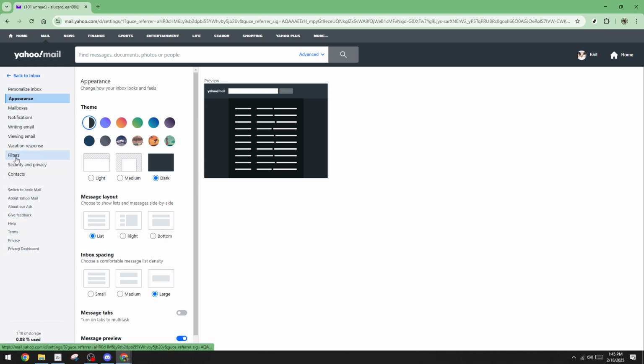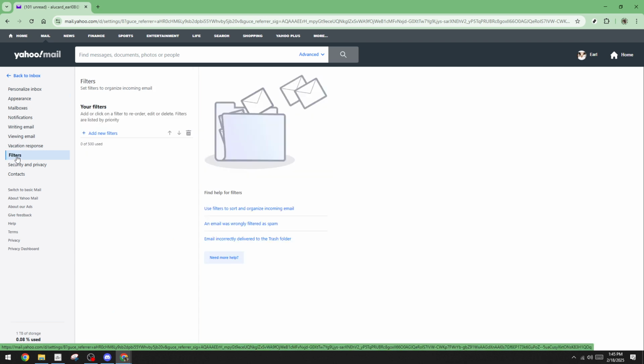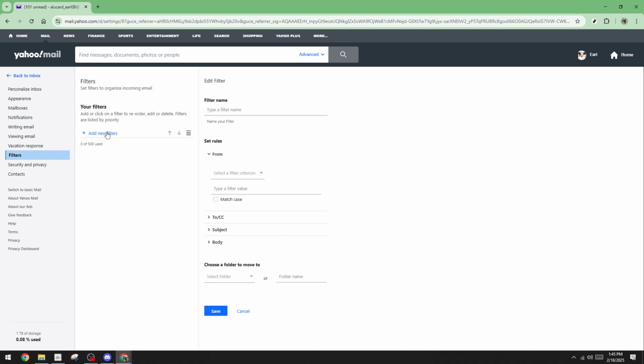This is where you can start creating rules for how incoming emails are handled. Click on Filters and then choose Add New Filter. This takes you to a screen where you can specify the parameters for your filter. Next, you'll need to type a unique name for your filter. It can be anything that helps you remember the purpose of the filter, something descriptive.